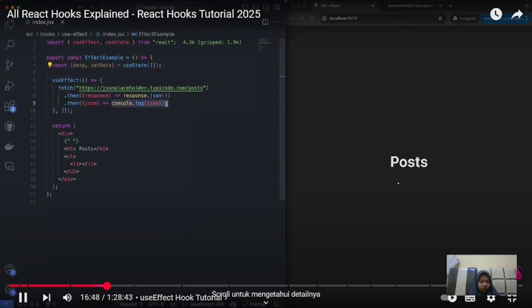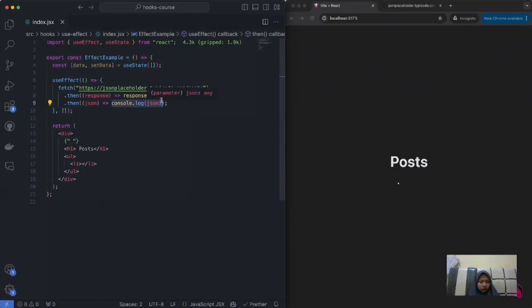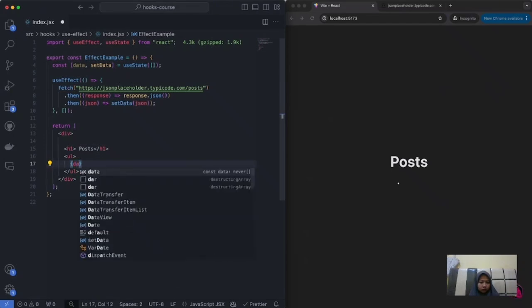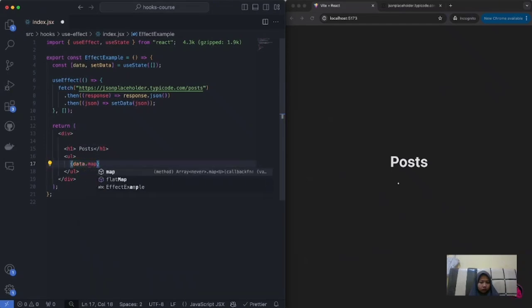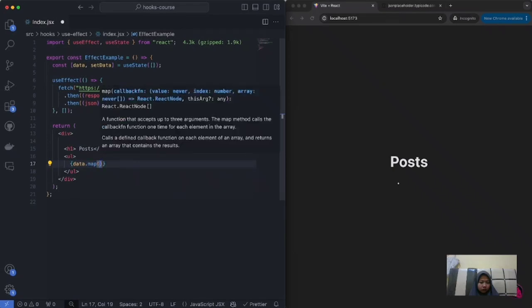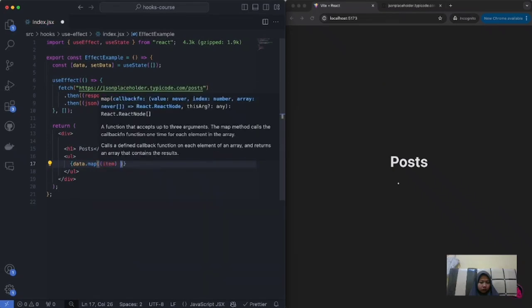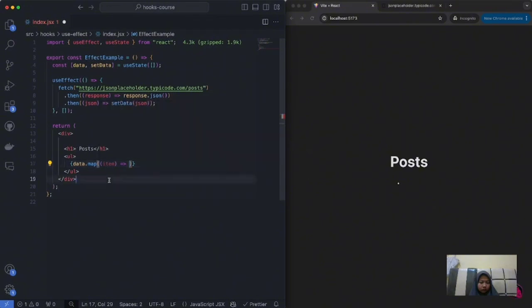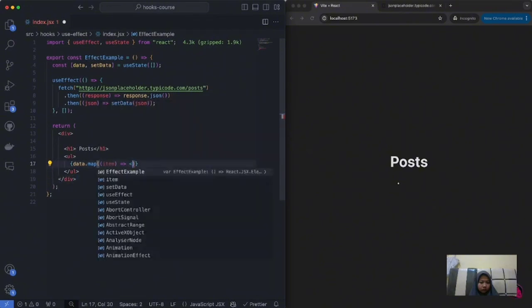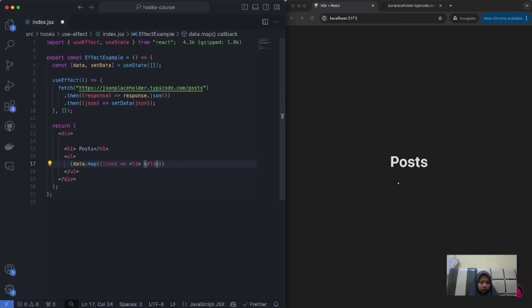Now, we need to change this to, instead of just console logging the JSON data, I want to set the data state to be equal to whatever list we get from the API. Perfect. Now, to display this list over here, we'll delete this list item and add it back again later, but we'll just loop through this data, and for each item in this data, we want to map its value to some sort of JSX. So we'll grab the value of the post, and in this case, we'll create a list item for each of the items.